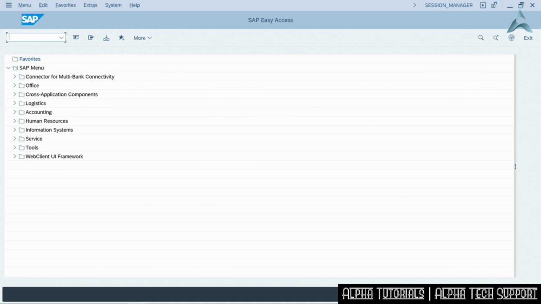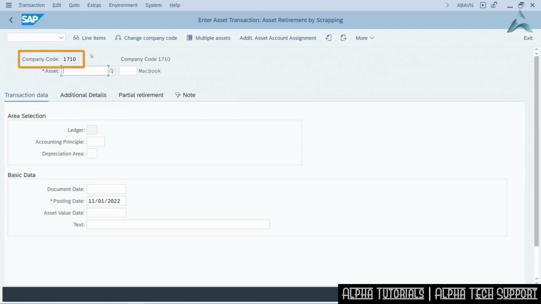To retire an asset by scrapping, we'll enter transaction code ABAVN. We've been working in company code 1710, so this is auto-populated for us. Next, we need to enter the asset number that we want to retire. We'll enter 600,000,000 for a MacBook that's no longer working.